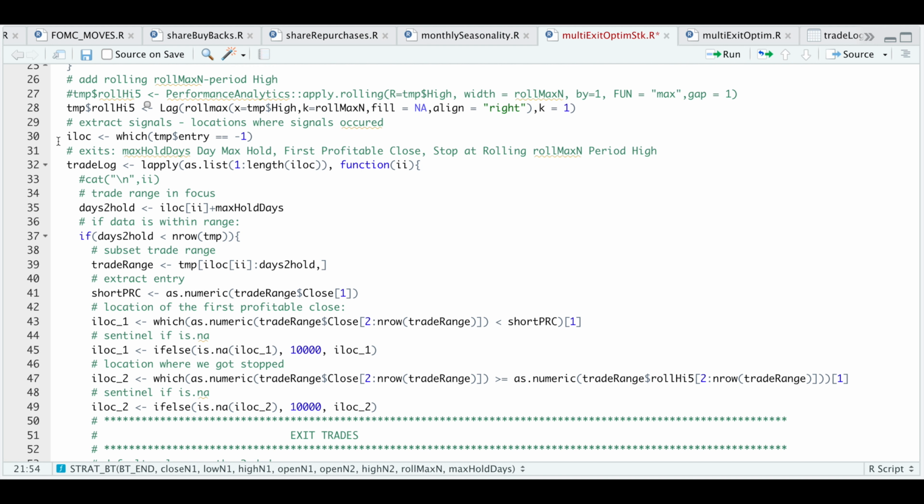Since I'm short, I'm only going to extract cases where our entry signal is equal to -1. So I'll go ahead and extract those locations or those bars. Once we have the locations on where we have signals, we're going to use lapply and pass those in, and we're going to apply this function. We're going to start off by subsetting the range starting on where we generated our short signal or our entry and adding X number of hold days.